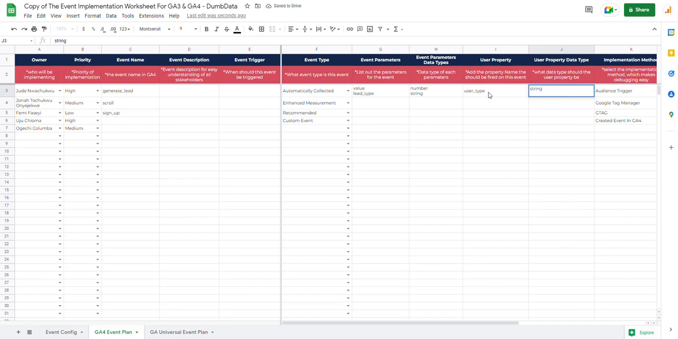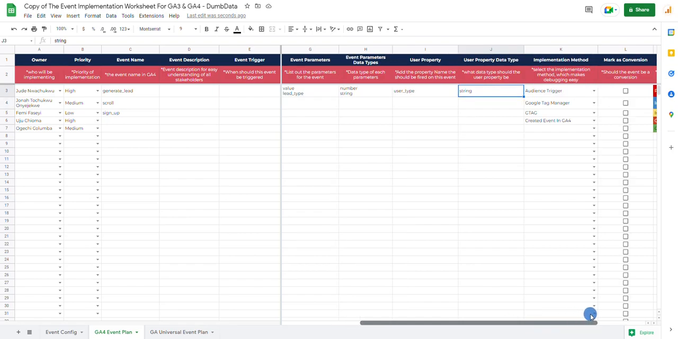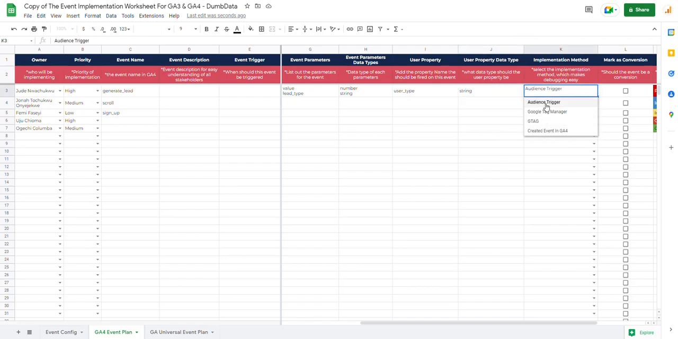If you want to put more than 2, you also press Control, then Enter on your Windows. Then you'll be able to do that. Then how do you intend to implement this? So you can select how you intend to implement it. There are so far 4 main ways to implement that.